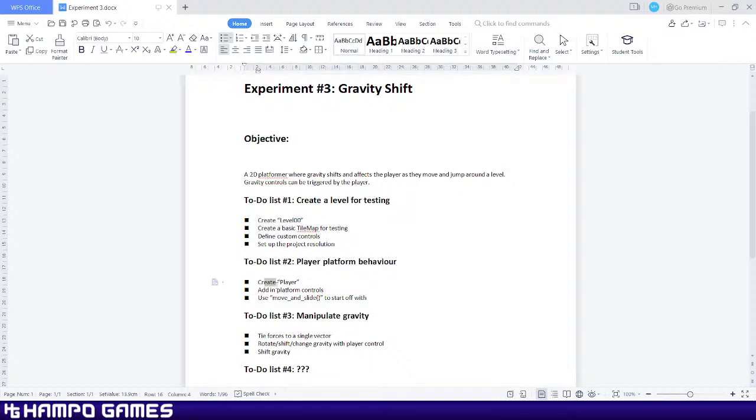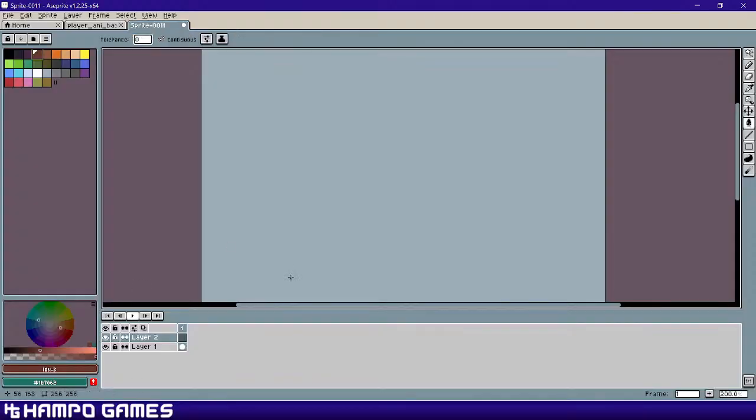So create the level, platform behavior. I know how to do these, and I'll just run through it with you guys. That's pretty straightforward. Manipulating gravity, I've got a few ideas for that. Well, suppose we just get started, no point sitting around like this. Alright, so get our handy dandy Aseprite open. More coffee.